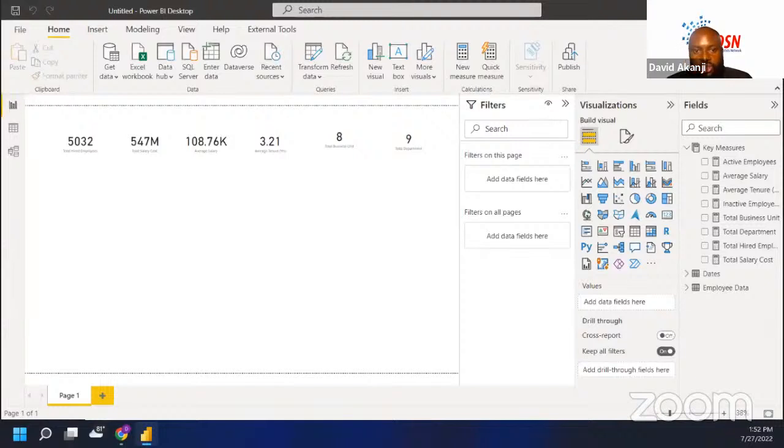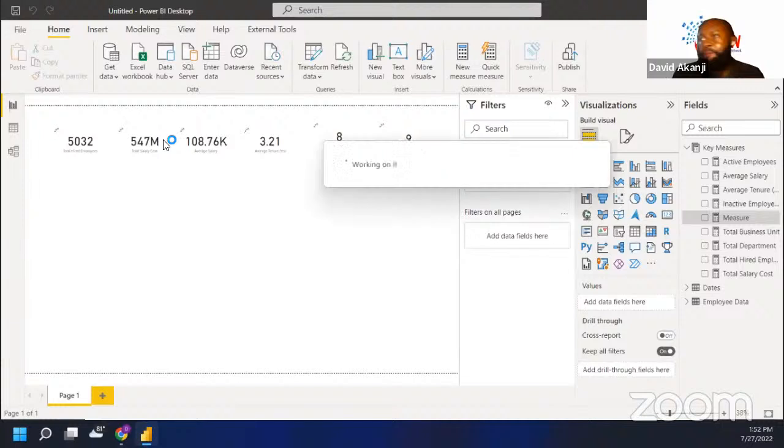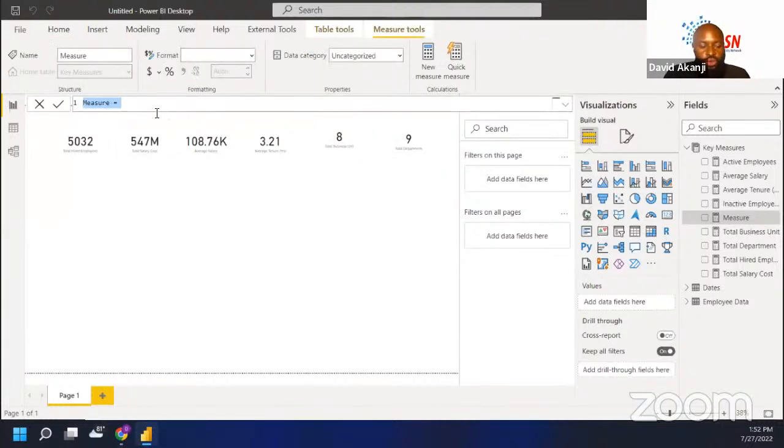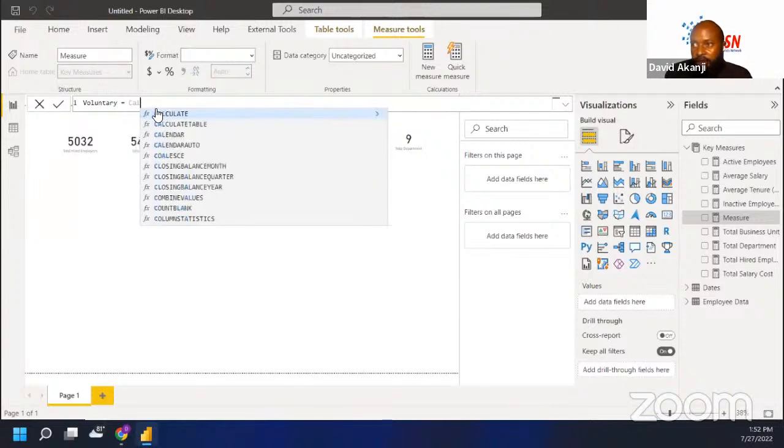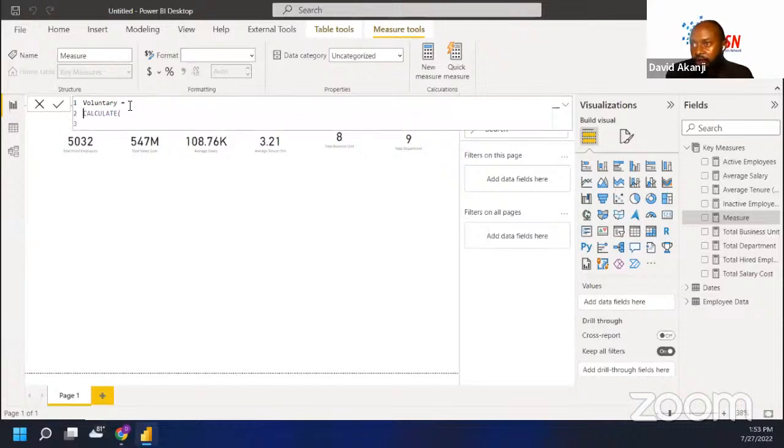This is what I'm saying. Kindly ride with me on this journey of writing this. So we write new measure, voluntary exit. Now what we need to do, we type CALCULATE. You can apply this into different contexts if you want to. Just understand the formula. Let me take this one here so that I can use it as a comment for you.